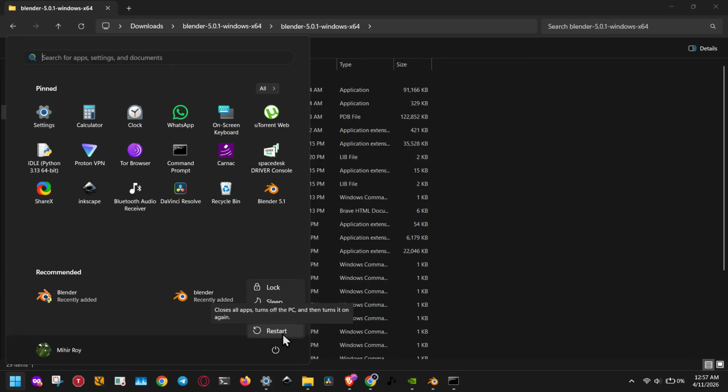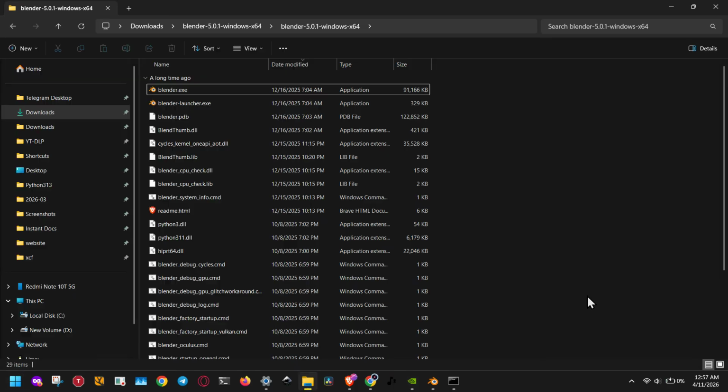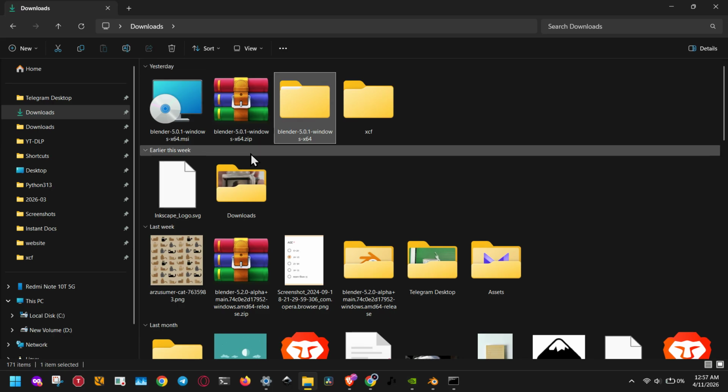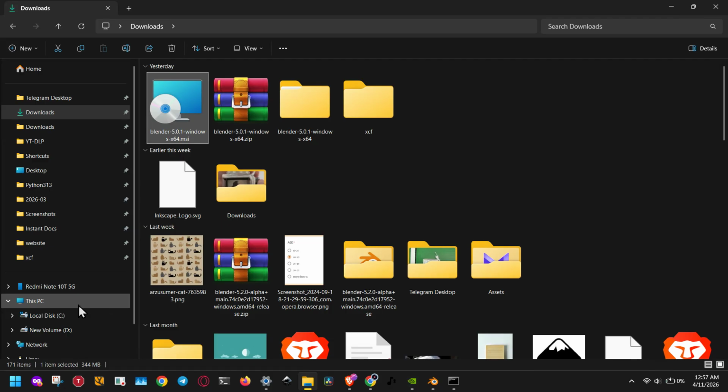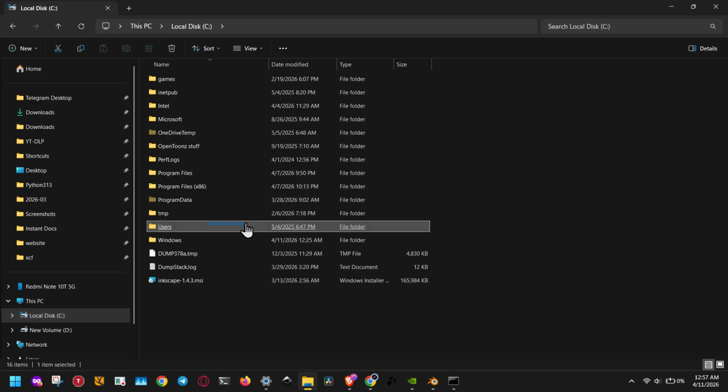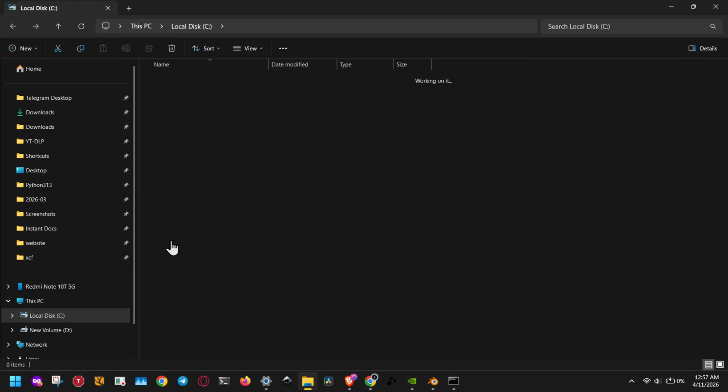If the error is still there, the next thing to check is your folder permissions. Sometimes Blender is installed in a location that Windows is restricting. Right-click the Blender folder, go to Properties, and then open the Security tab. Here, check whether your user account has full control. If not, click Edit, select your username, and allow full control. Then click Apply and OK to save the changes. This step is important because Blender needs proper access to its install files and related folders.